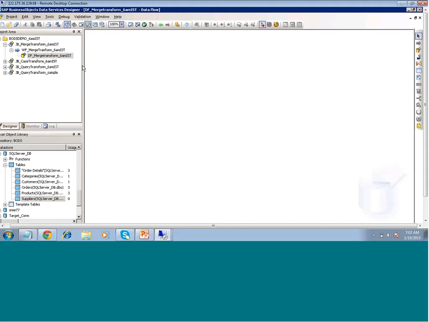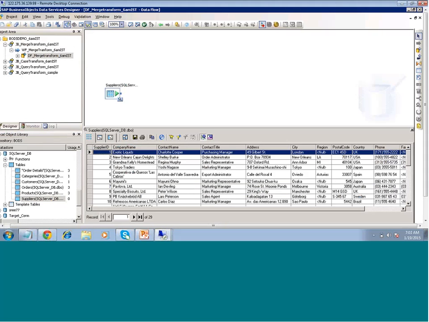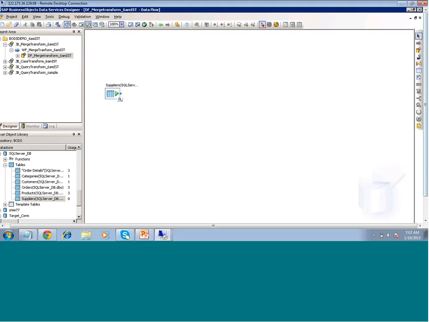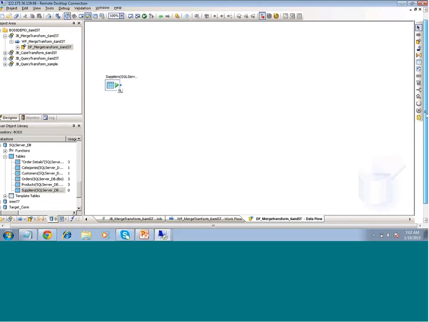Now we have defined a job, workflow, and data flow. We are all very clear that one data is coming from the supplier. Let us drag and drop and verify whether the connectivity works and we are able to get the data or not. And the second source is coming from an Excel sheet.